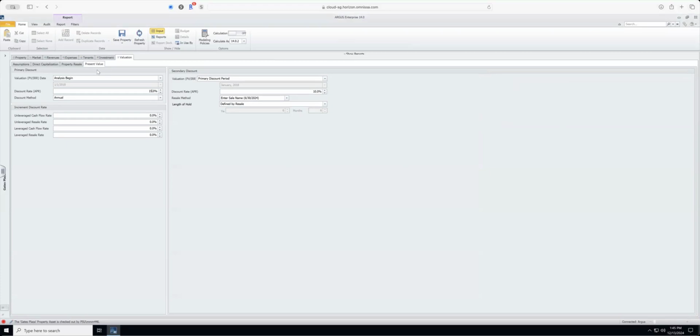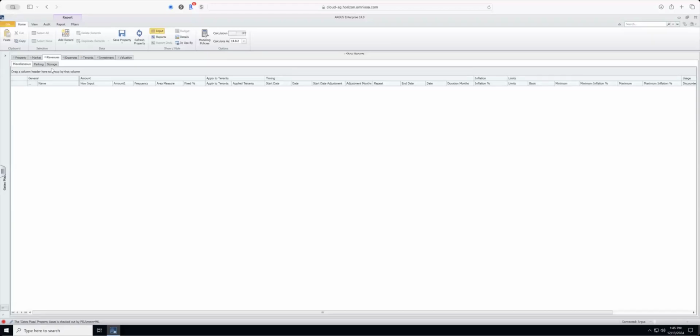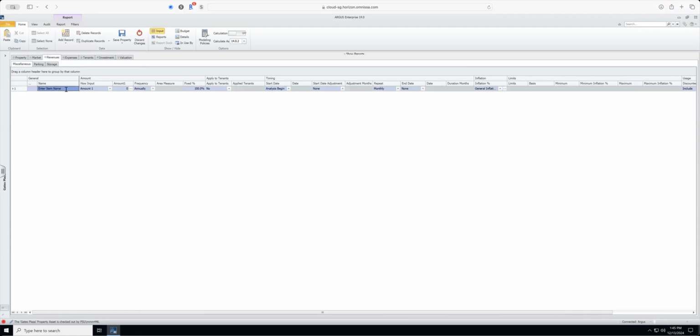From here, we're going to go back into our revenues. And we're going to add in some miscellaneous revenues. And this is going to be for overtime HVAC. So here we're going to say overtime HVAC. And for overtime HVAC, we're going to get $20,000 per year. And this is going to be 25% fixed.